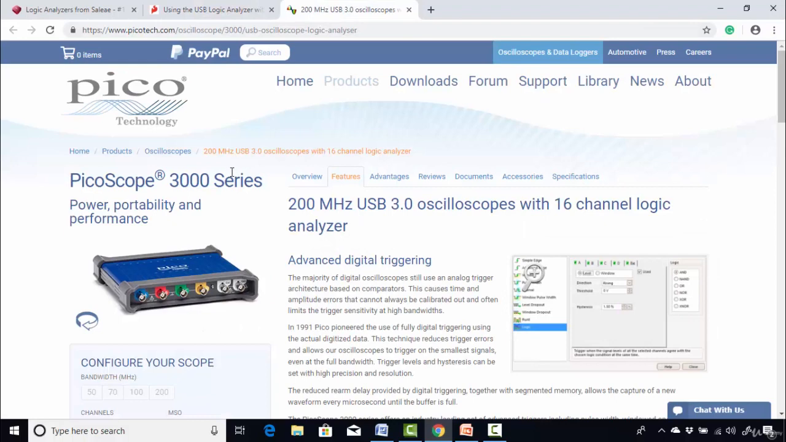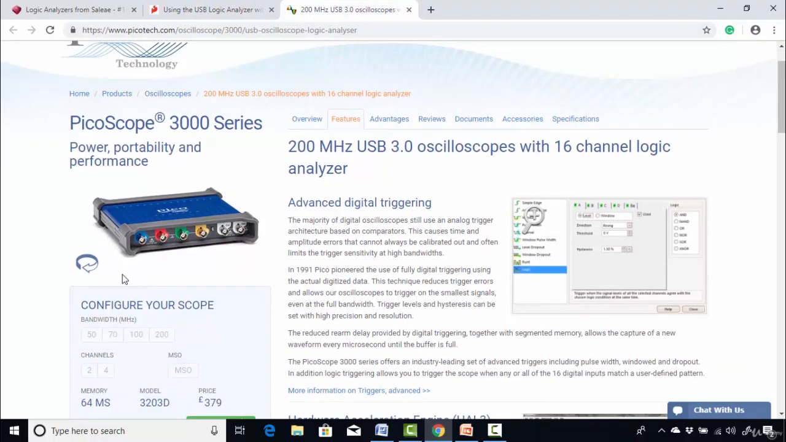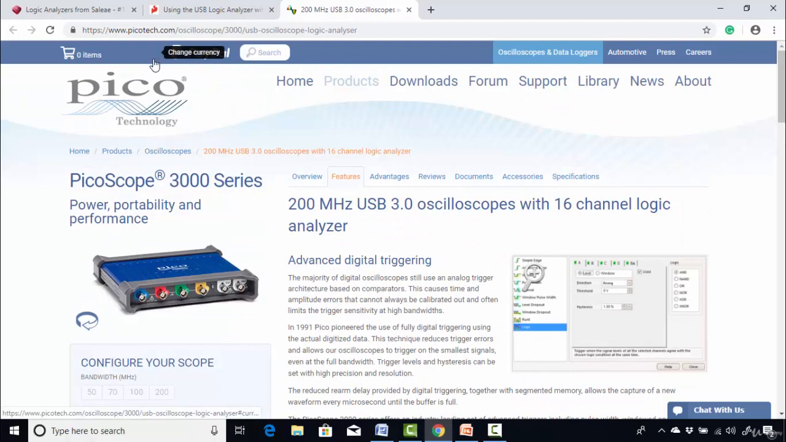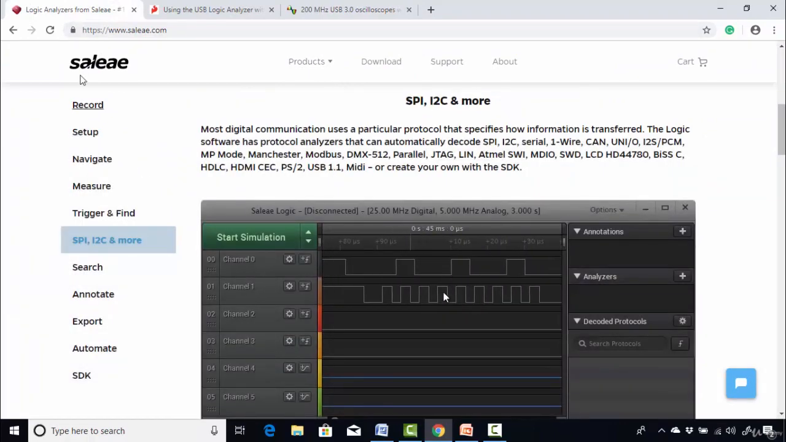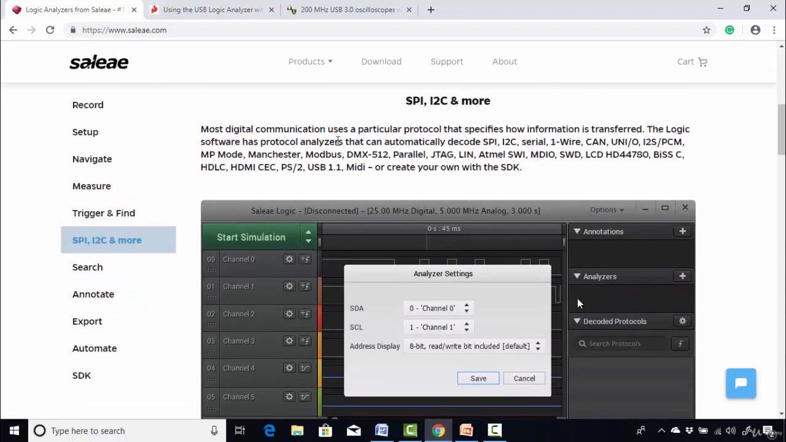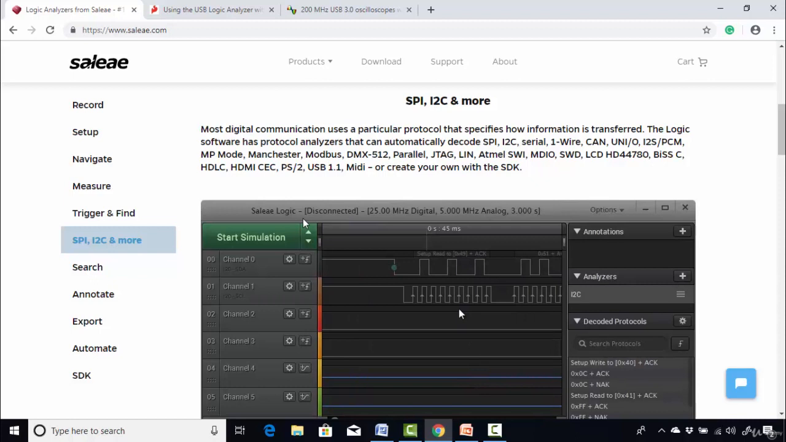There is also one more company called Pico Technology, which produces something called PicoScope. This is also a USB-based 16 channel logic analyzer. Just go to Google and explore various USB logic analyzers. But for this course, we have used the USB logic analyzer from Saleae Logic. How to use this software, how to get the trace, how to do the connections, how to decode the trace, and how to understand it, everything we will learn as we make progress.